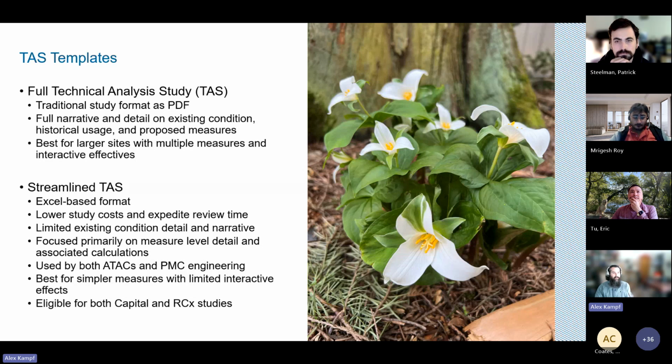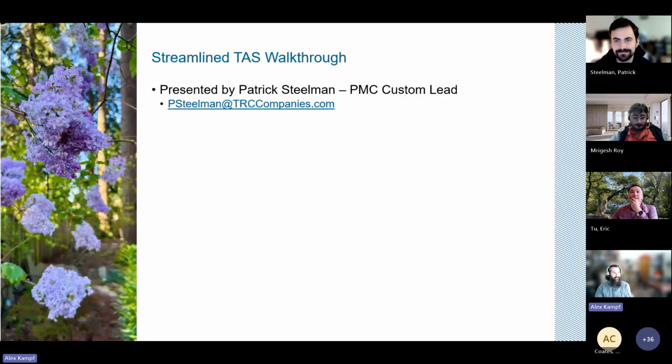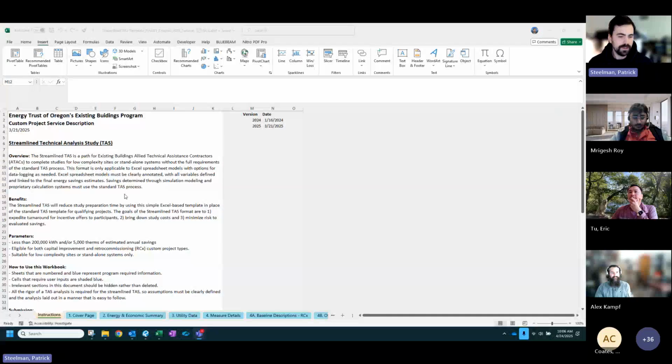And I'm going to hand it over to Patrick to jump right into it and take us through. Awesome. Thank you, Alex. So yeah, I'm just going to go through the workbook sheet by sheet. If you do have any questions, just type it in the chat, and Alex, please chime in if you feel like I need to answer the question right away, or if we can hold off until the end.